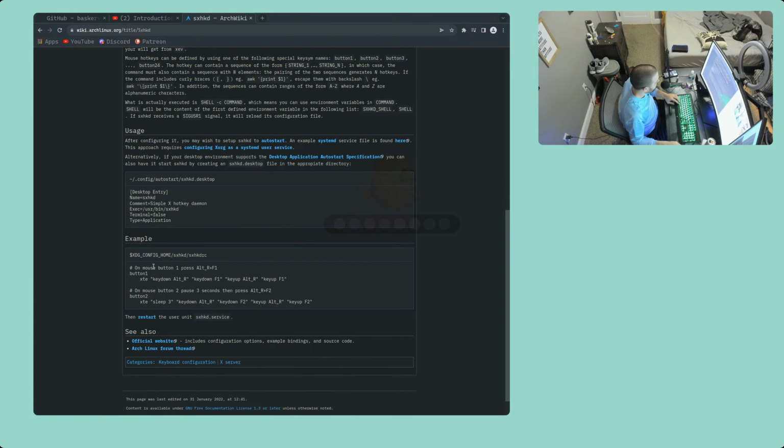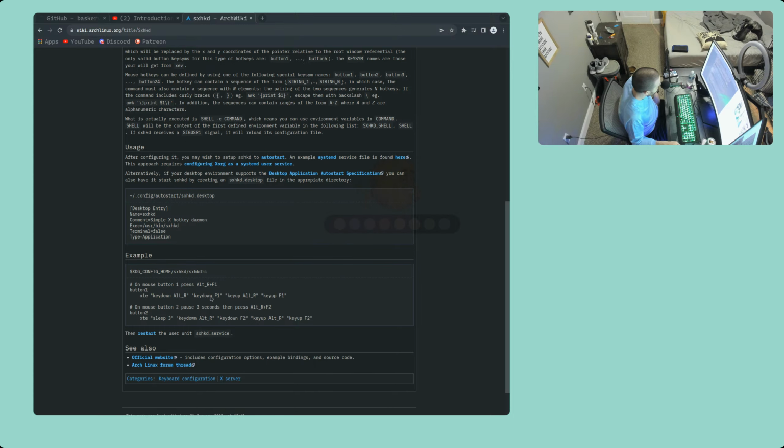Example, on mouse button 1, press Alt R plus F1 button. What the fuck? On mouse button 2, pause 3 seconds, then press Alt R plus F2 button. Holy shit. Okay, so button 2, then XTE, sleep 3, key down Alt R, key down F2, key up Alt R, key up F2. So we're simulating us pressing buttons here, I guess. Kind of makes sense.